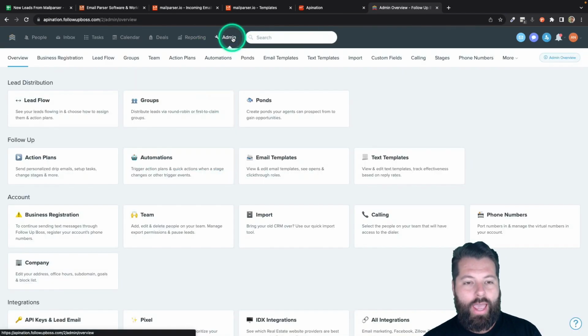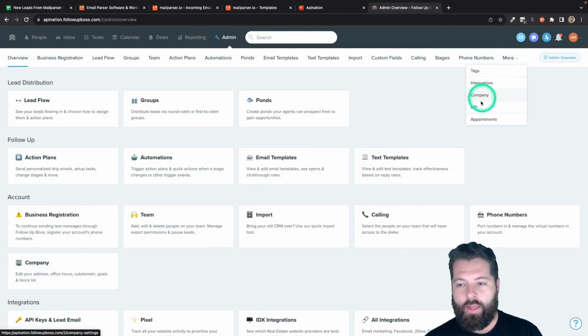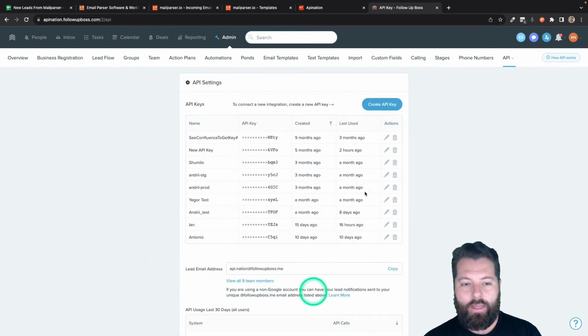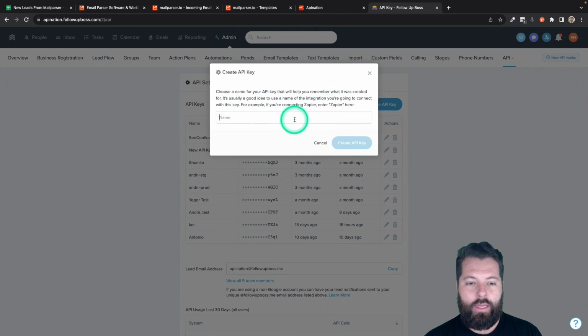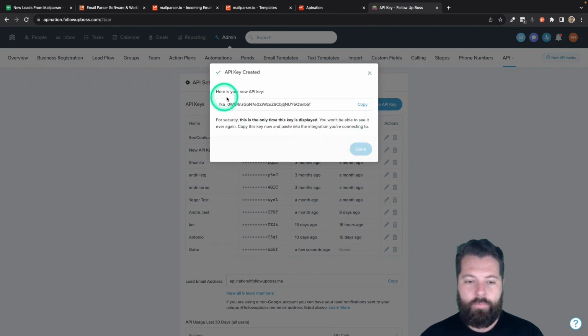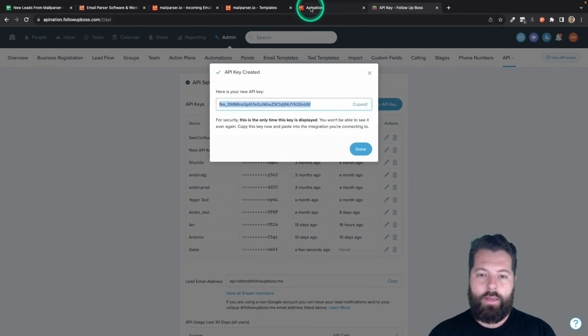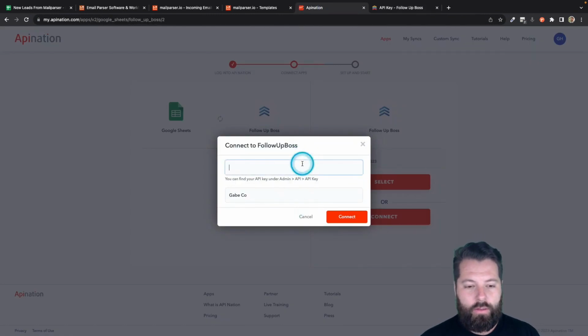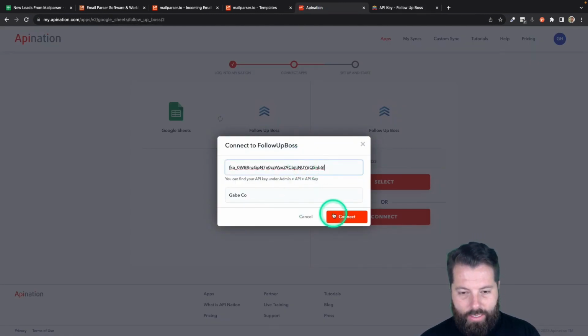So here we're gonna click on admin, go all the way to the right, go to more, click on API, and there's your API key. So you can just click create API key. It's going to create a new API key for you. You can name it again after you or the connection you're making and hit create API key. Just grab that, copy it, take it back to API Nation and paste it in here and hit connect.